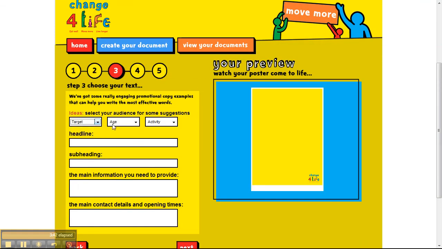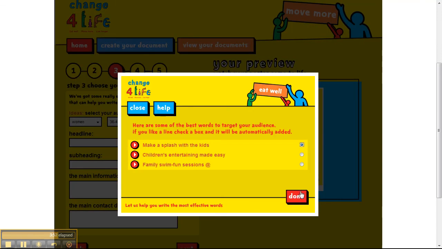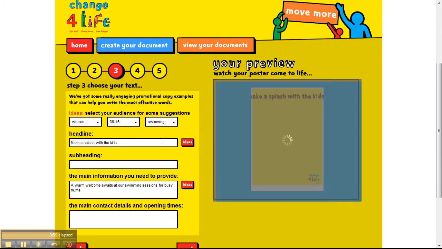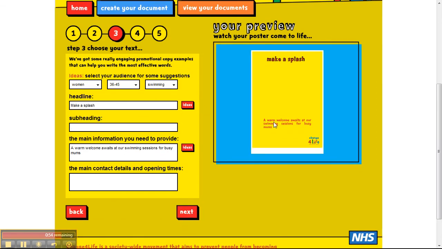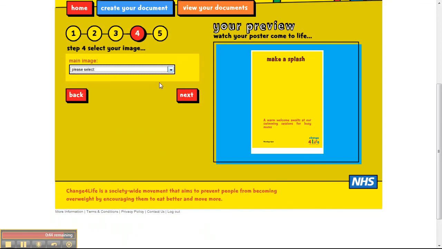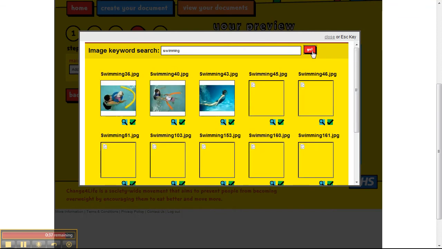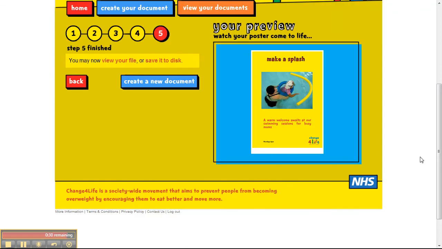Let's choose an age group, so let's say women, 36 to 45, and swimming. And it's going to give us these suggestions here. These are the ideas I showed you earlier. Choose some of those, and that's going to fill this in. That one's a bit too long, let's just shorten that, there you go. Next up, you can choose a photo from the library. And there you go, you've got your poster.